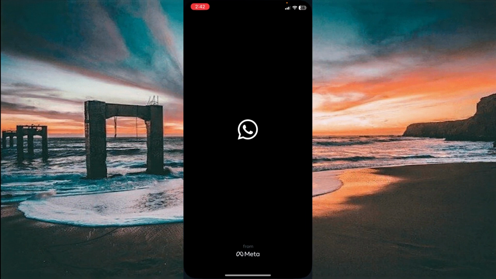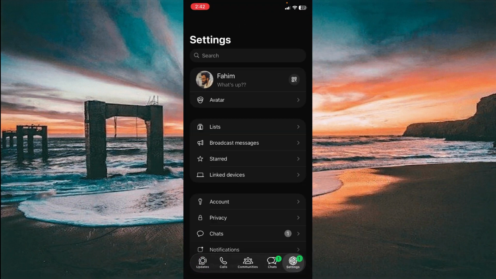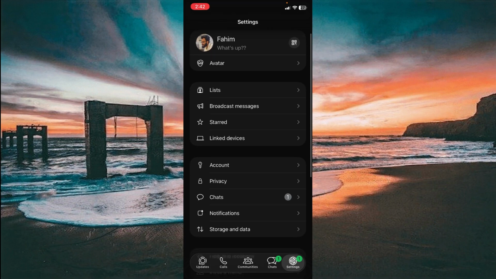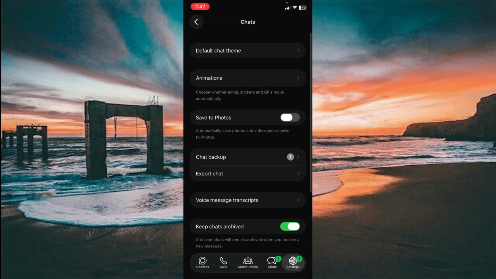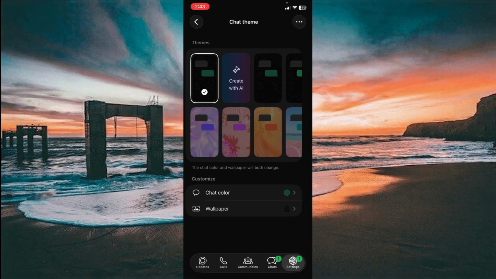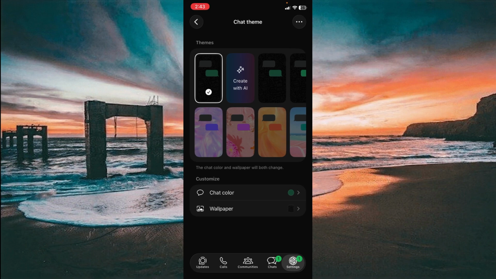First of all, go to your WhatsApp. Now here go to the settings option, and here go to chat, and here go to default chat theme. Go there, and here you can see the option wallpaper. You can also change the theme of the chat, but I'm gonna show you how to change the wallpaper.